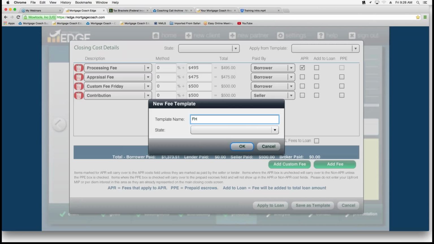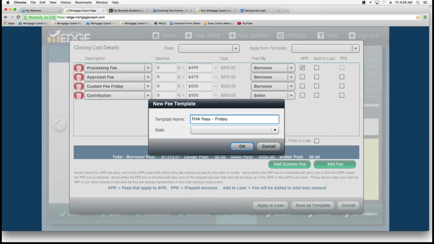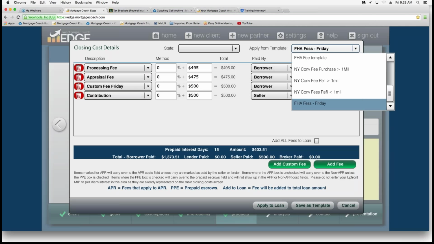You could go ahead and save it, FHA fees, and I'm labeling this just as Friday. You can also, if you originate in multiple states, identify if that fee table is for a specific state. So you have that option as well. Once you press OK, it saves it, and your fee template is now in your drop-down menu.